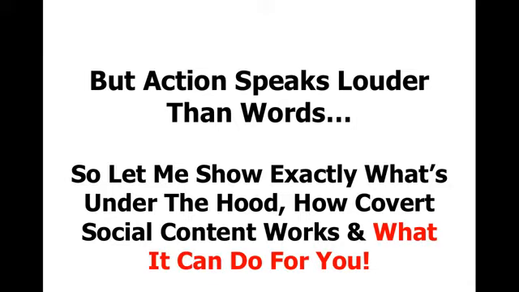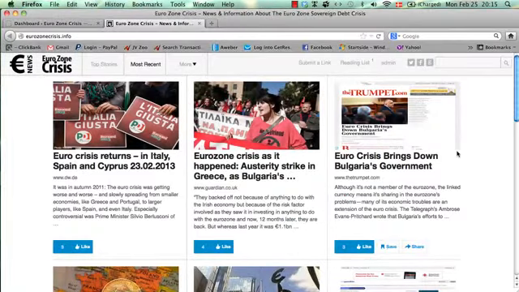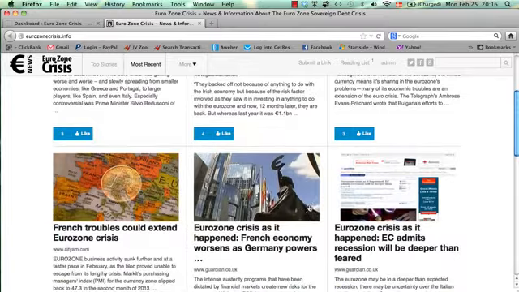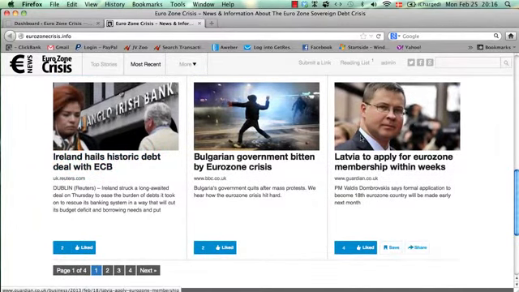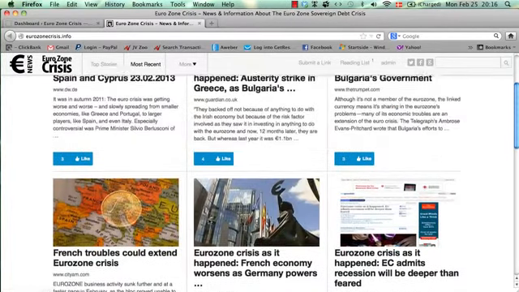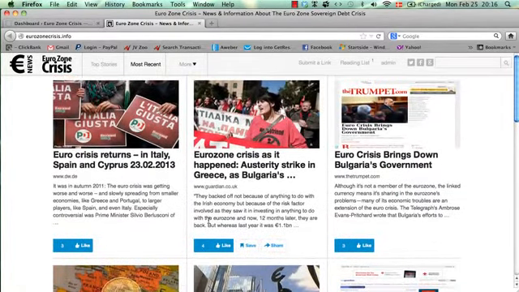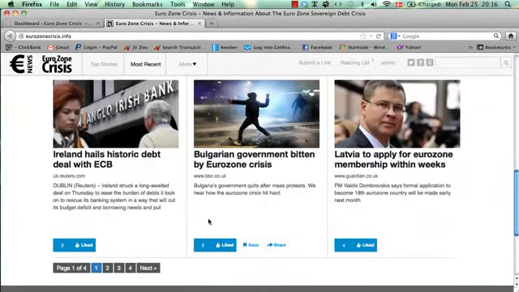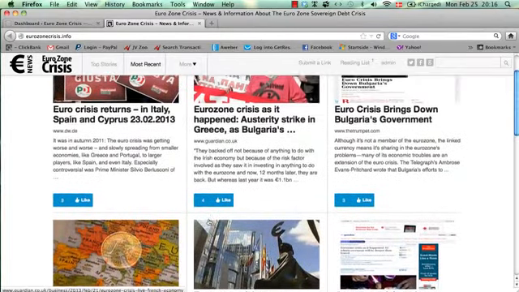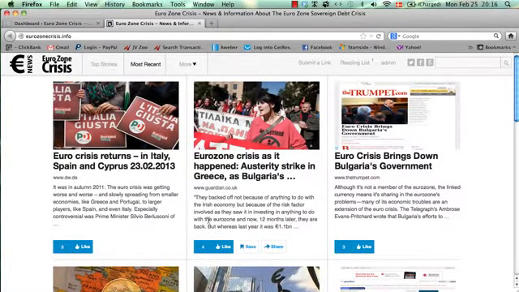And in order to do that, I'm going to head over to my Eurozone Crisis site here and show you how the plugin works. Now the first thing I want to show you is that these three posts here, and anything on the later pages, I have bookmarked and added manually. These posts here are auto-blogged by the Covert Social Content plugin. Now can you see the difference? No, I thought not. It looks exactly as good as the manually posted ones.